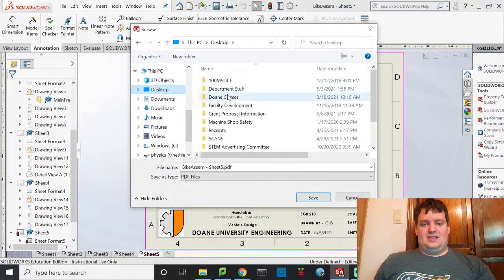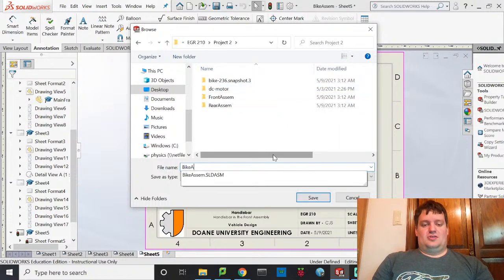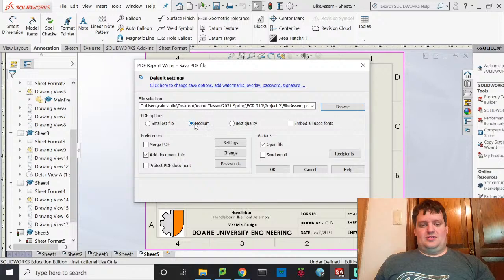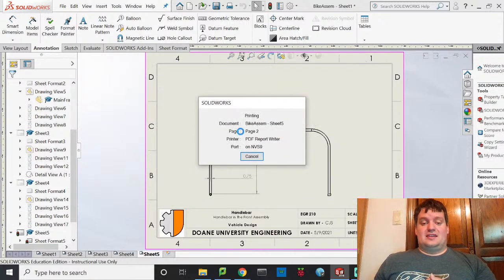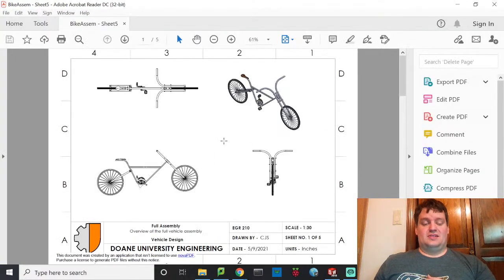Well, I want to save it in my folder with everything else, the Project 2 folder, and I want to save it as bikeassem.pdf. Hit that. We'll do medium compression. That'll be nice. If you want really high quality, you can make that. If you already have an existing PDF, you can add this onto the end of it. That's nice. I will not select that because it's creating a brand new one. I'll go ahead and hit OK. It'll take a little bit for it to spool all the pages, but it'll print all of these into one nice single document. And this is what it looks like.